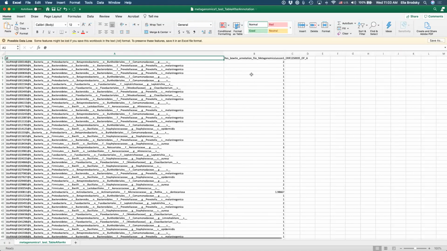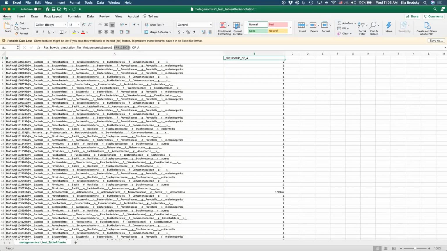Okay, I'm saying this is a very simple table because it actually contains the annotation for the different 16S RNA genes. You can see what level of taxonomy each one of these came from. And you can also see that this is the result for just one sample, ERR1250035.